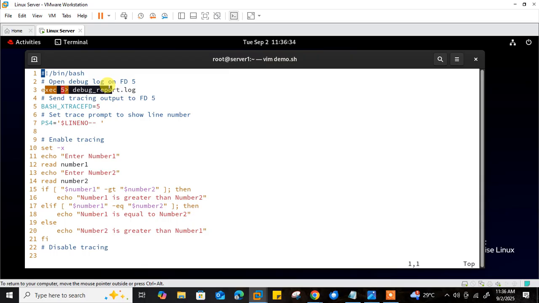Then from the next line, sending tracing output to the fd5. So we have BASH_XTRACEFD, bash supports tracing via set -x. So this line redirects all trace output to the fd5, which is going to the file debug_report.log. So the question is, what is fd5 here?